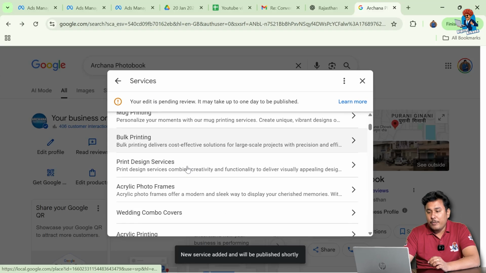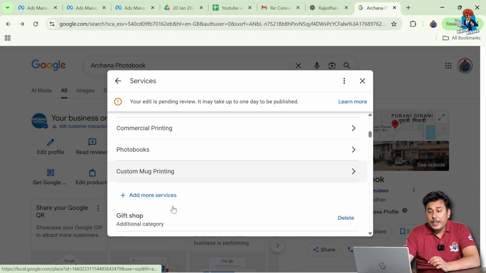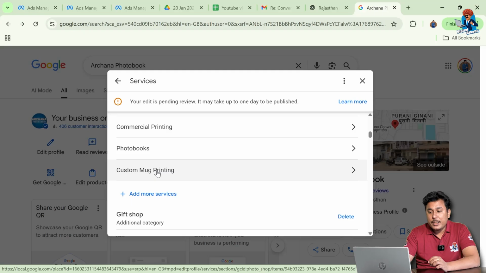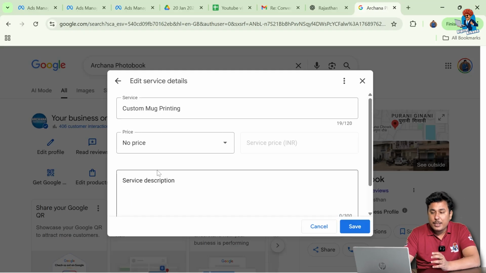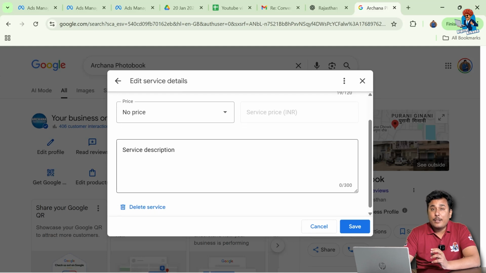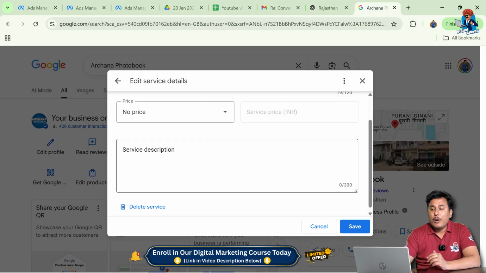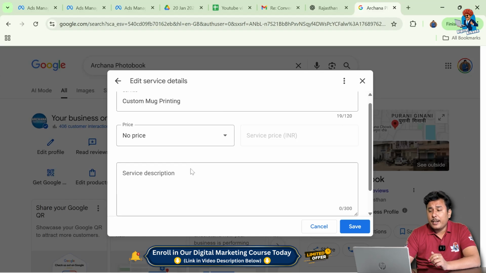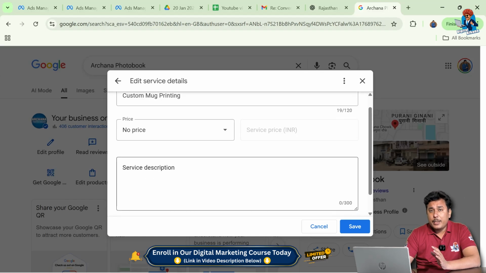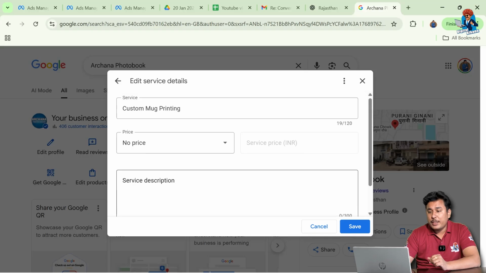Okay, so here we will again add the service description. So I will again click on this custom mug printing services that has been added, but right now it doesn't have a service description. So we need to add a service description including those keywords that our audience searches for to connect with our business, so that my business listing appears at the top of the search results, right? So make sure to add those keywords that your audience searches for to find your services, right? So that your business automatically appears at the top of the search results, right?